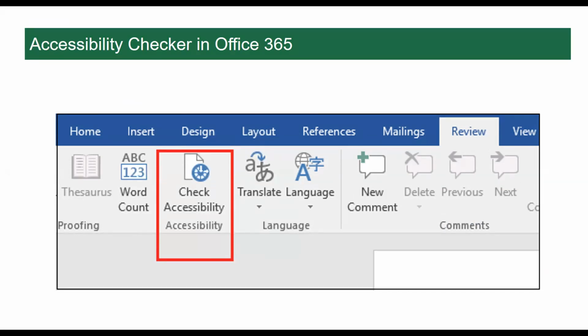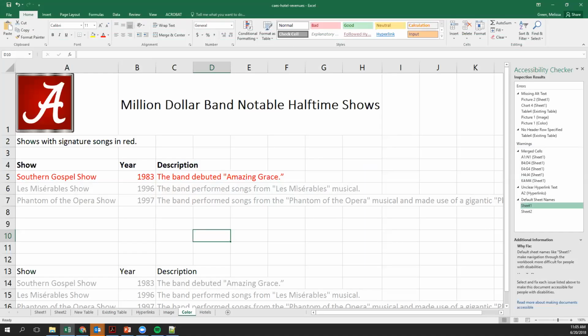Hold on just a second, sorry, I'm not sure that my screen updated. There we go. We are looking at an Excel workbook now.